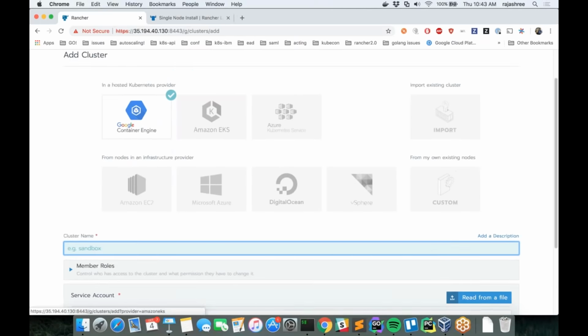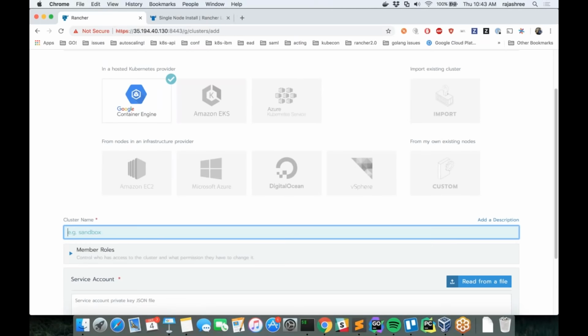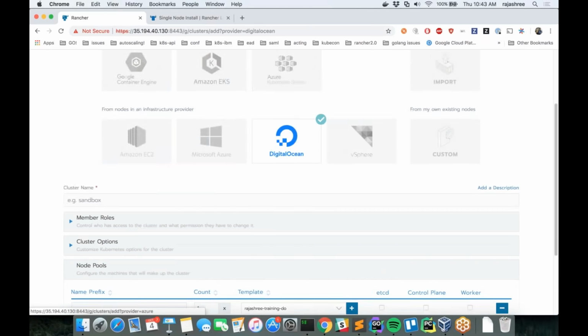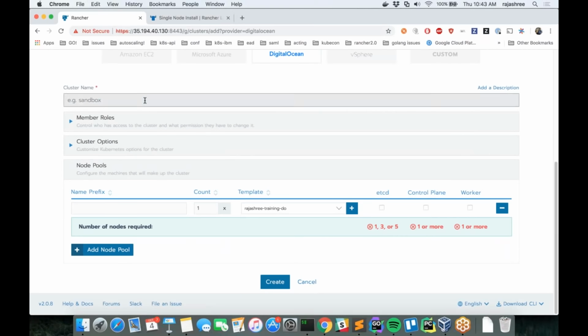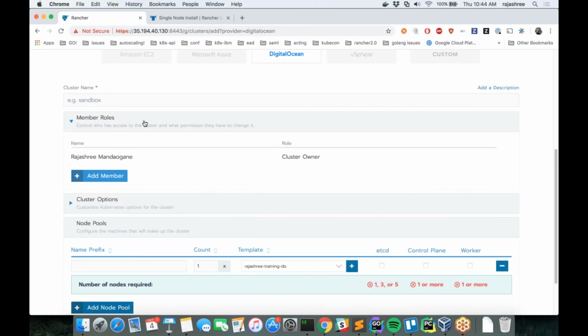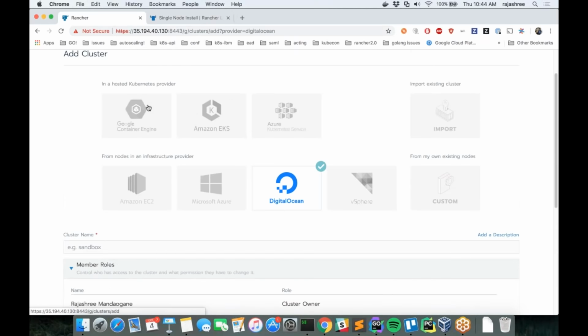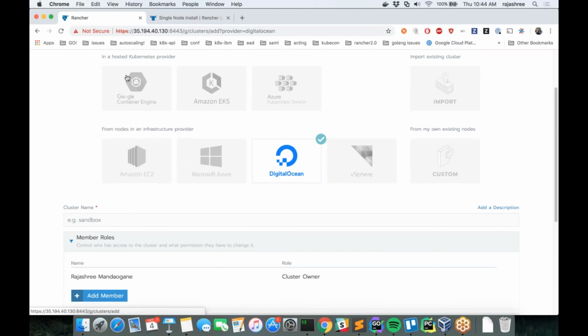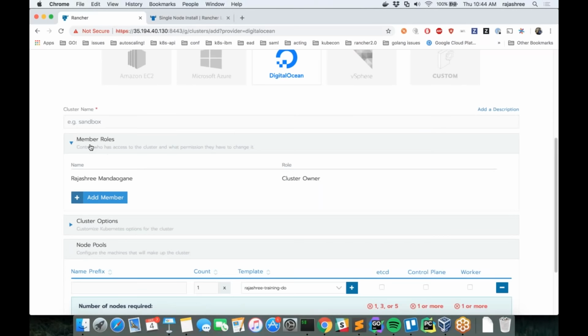So let's check out the second option, which is creating a cluster from nodes in an infrastructure provider. Over here, you have these options available. Let's take, for instance, DigitalOcean. You can go to DigitalOcean and provide some cluster name to it. Now, I think I forgot to show this for the GCE as well, but even for the GKE, all the clusters will have this option while creating, which is that of member roles.